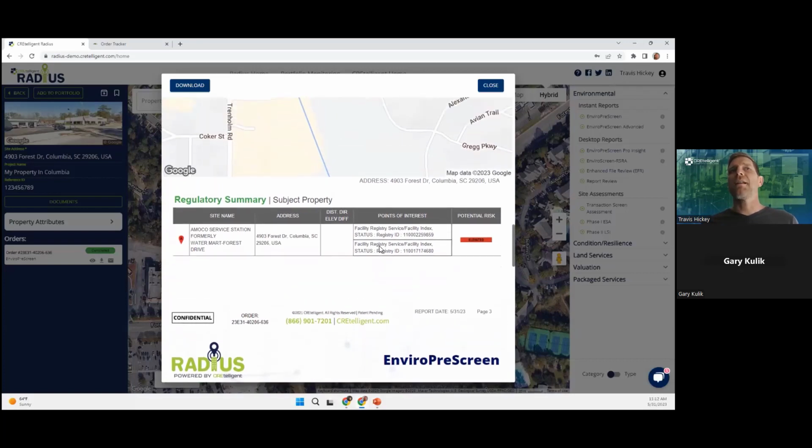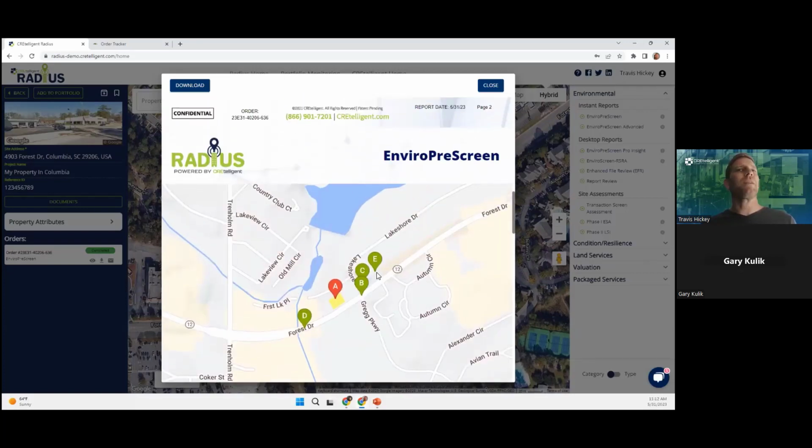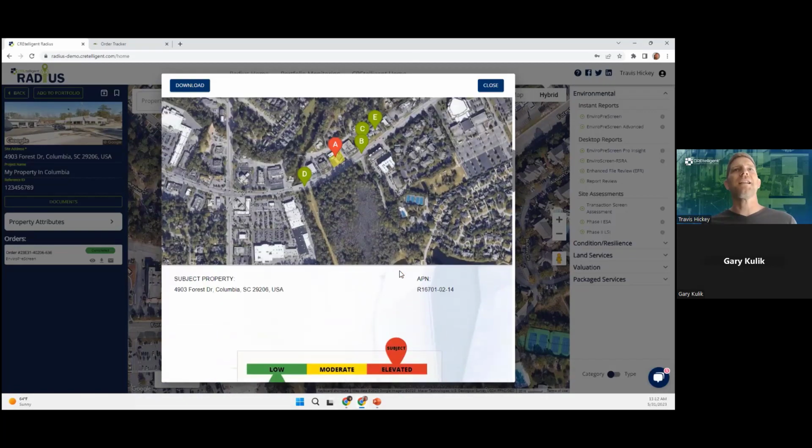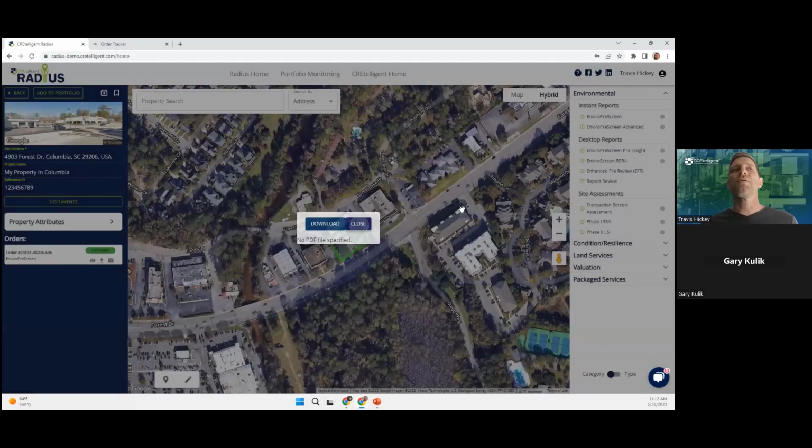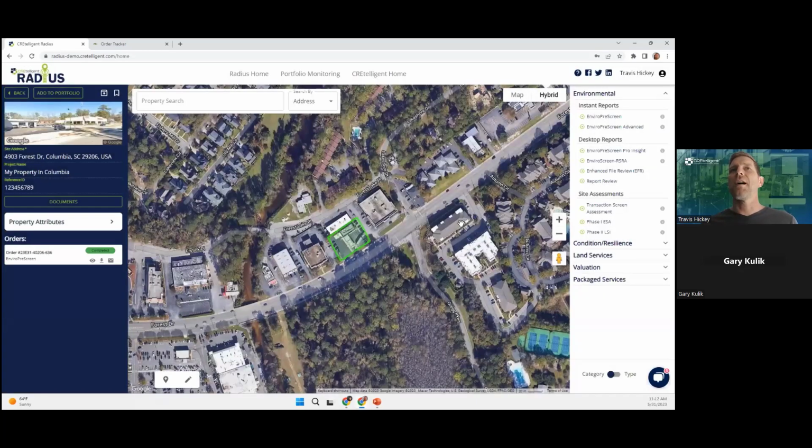But if I determine that, this seems pretty sketchy, I'm not sure about this property, I think what I need to do is order a phase one or an RSRA. We can easily do that. We can get somebody out there to take a look at this property and give a better assessment than what you can hope to get out of an automated data product. So let's go ahead and place a phase one on order and see what that looks like.